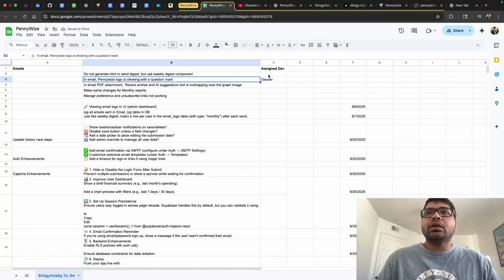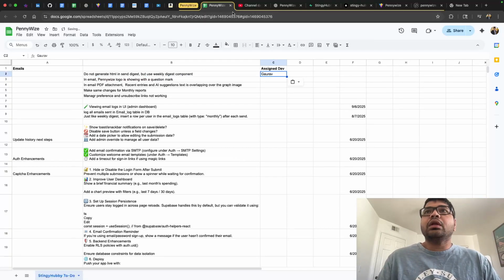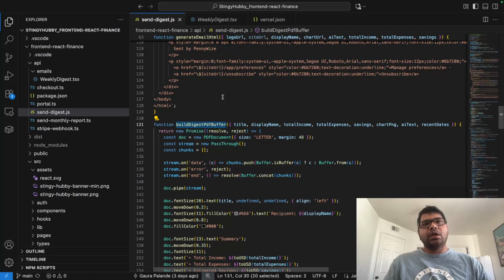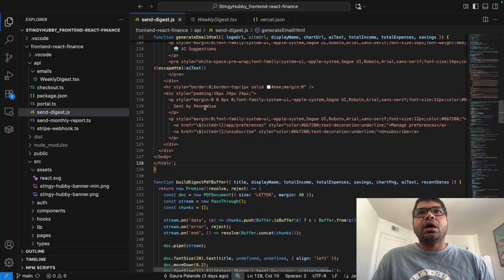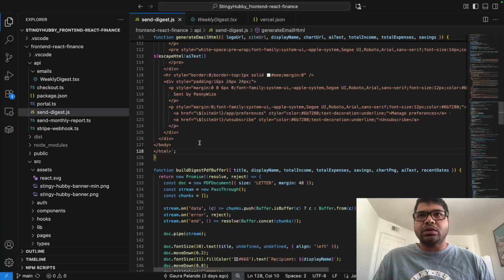So this one I would move, Control X to Control V. This one I will see what we can do about it. Right now let's leave it for send digest. We are not in the weekly digest logic yet, we are in the send digest. Let's see if we can remove this or make it into a send digest logic.